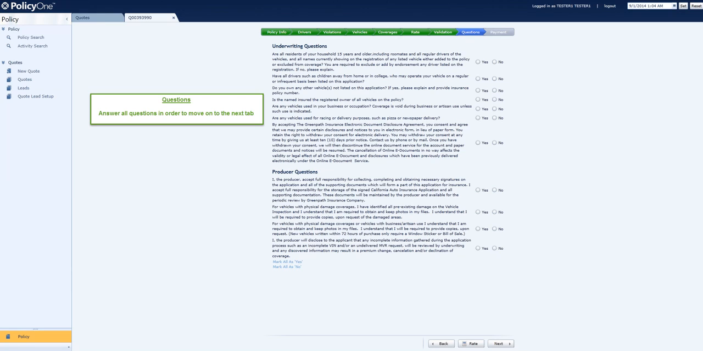Now, before you can take a payment, there are some questions that must be answered in order to move on to the next tab. There are 7 underwriting and 4 producer questions that must be answered to move on to the payment screen.